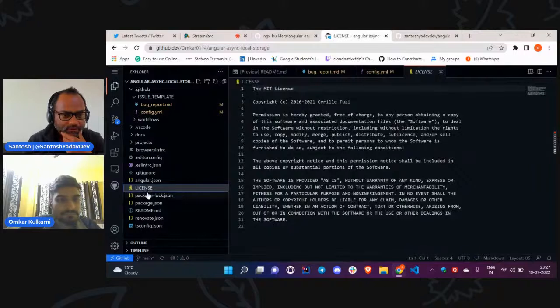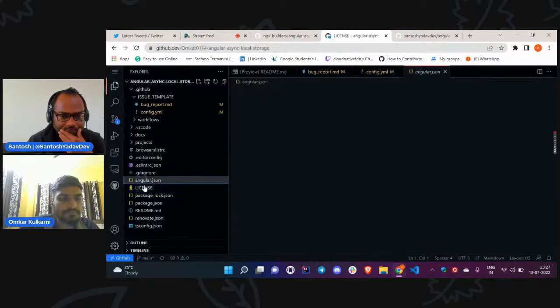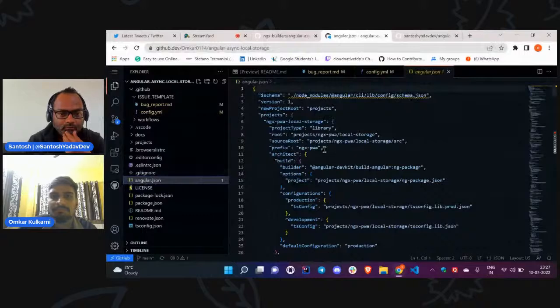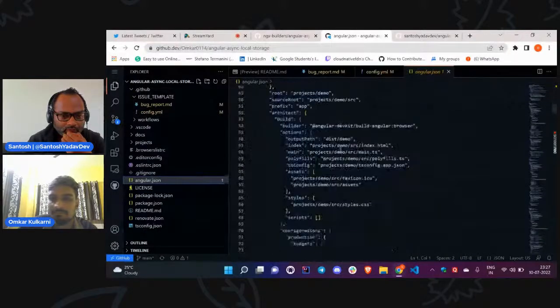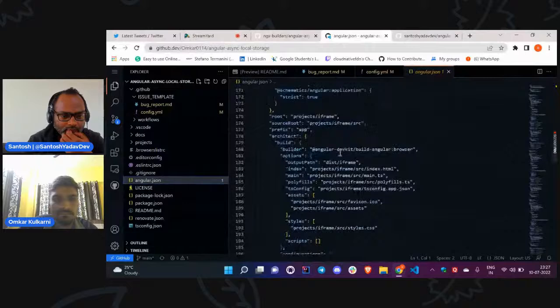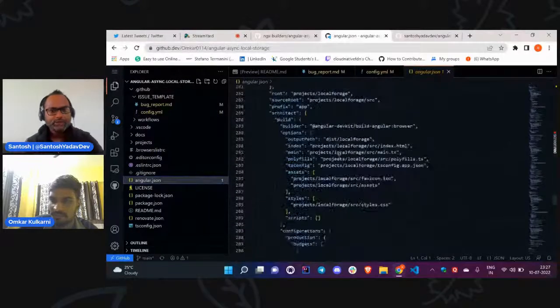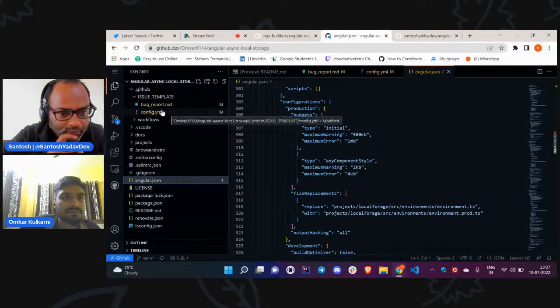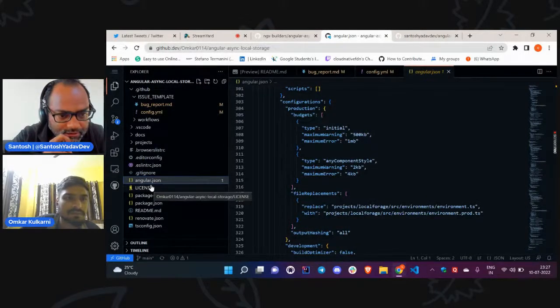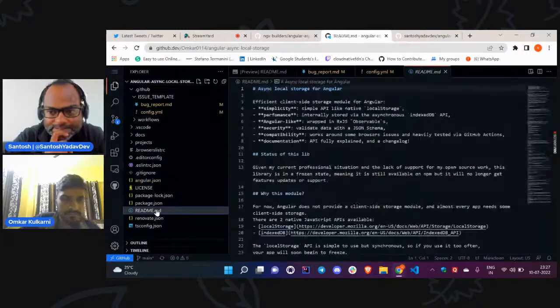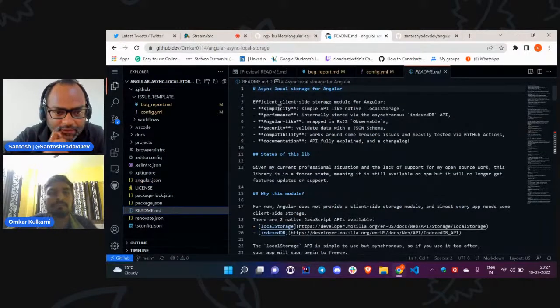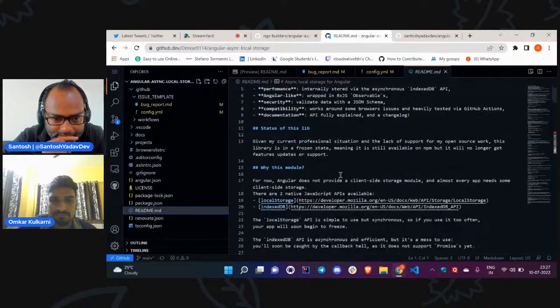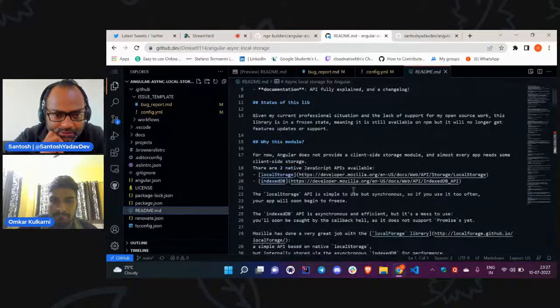Angular.json, readme.md. Let's open the file, readme.md. Not Angular.json, readme.md. So let's see readme.md, and let's see if you have some links there. Okay, async local storage for Angular, and okay, this is fine. Okay, status of this lib.